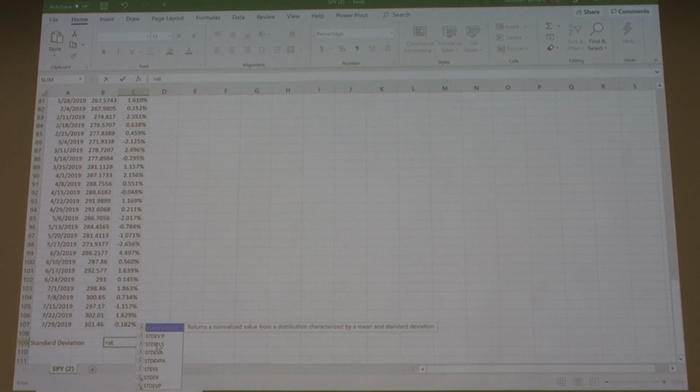Now, the one thing we do have to make a decision about is is this a sample or a population. So we took observations for 2 years. That's clearly not all of SPY's observations. So it's a sample. So we hit this standard deviation of a sample.